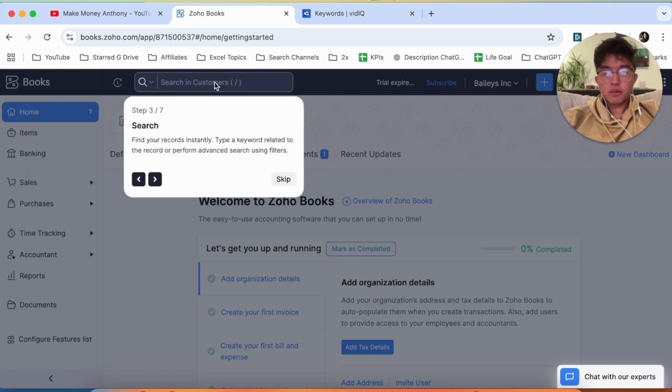Here you have the search bar, and I mainly use this when it comes to searching customers or vendors. It really helps me, and I wish a lot of the other accounting softwares that I used in the past had the search bar. I mean, it sounds very simple to have, but trust me, there's other accounting softwares out there that don't let you search for your records this easily.